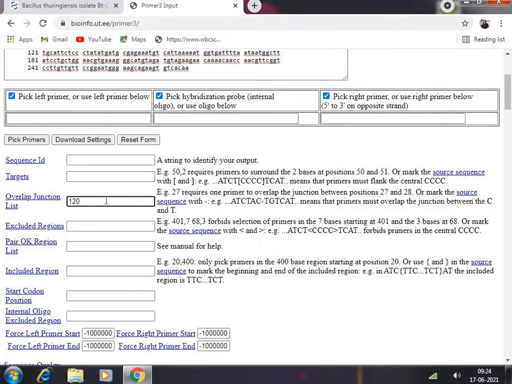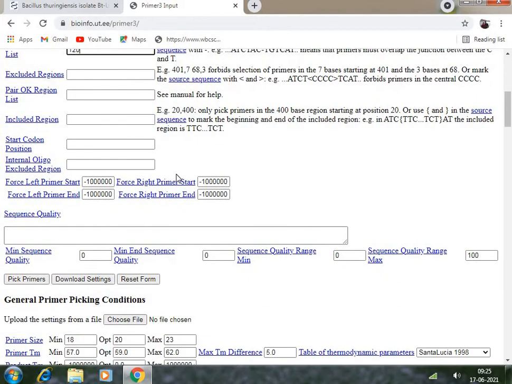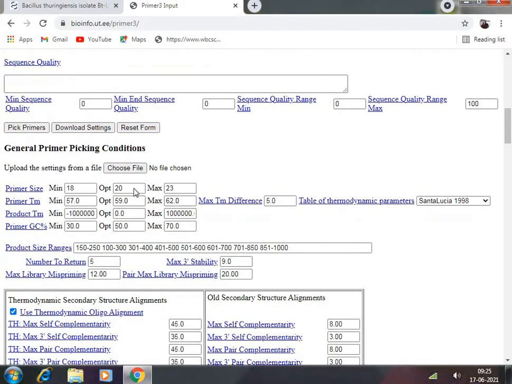So this is the region, this is the thing that you need to allow this overlapping junction number, at least a particular portion that you need to amplify. So now you can see there are some conditions available. The primer size, the minimum size is 18 and the maximum size is 24. So say I am selecting maximum size 22, in that case optimum size will be 20.